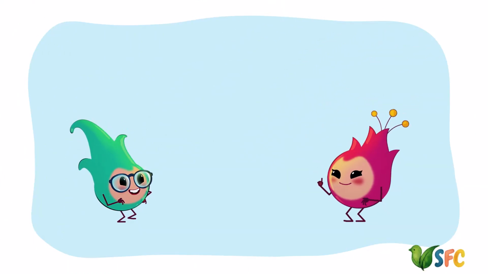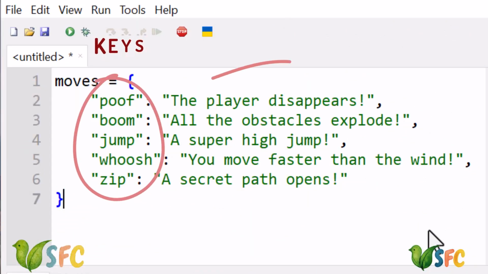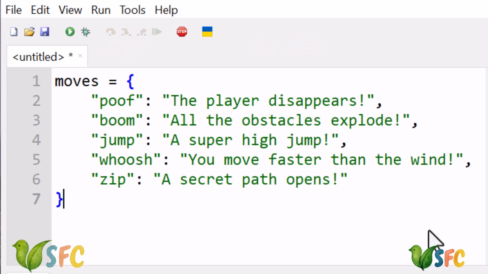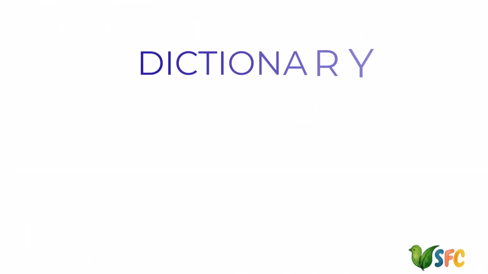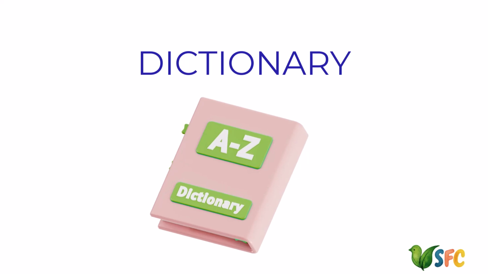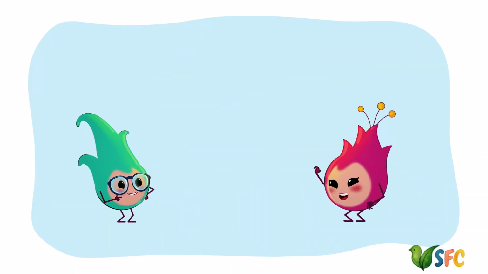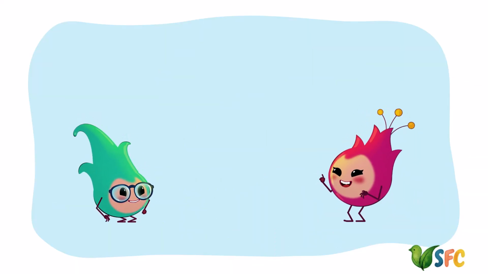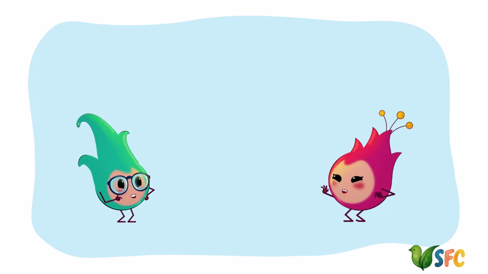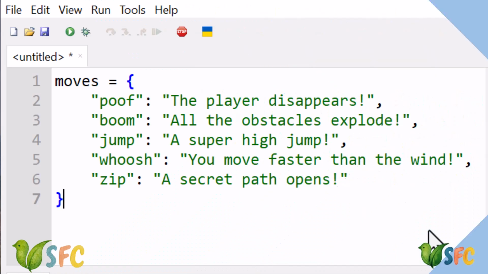In Python, these are split into two parts. One part is the keys and the other part is the values. Let's make a new variable called moves and write it like this. This type of variable is called a dictionary. A dictionary? Like a real dictionary? Yep, exactly. Just like a dictionary has a word and its meaning, here each key has a special value. And we always put everything inside curly braces like this.